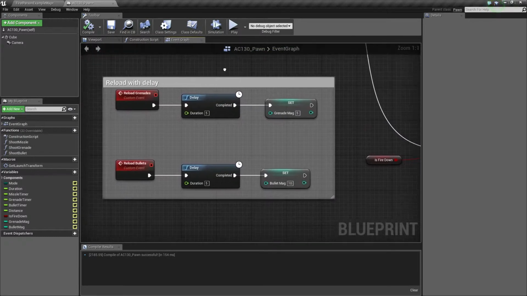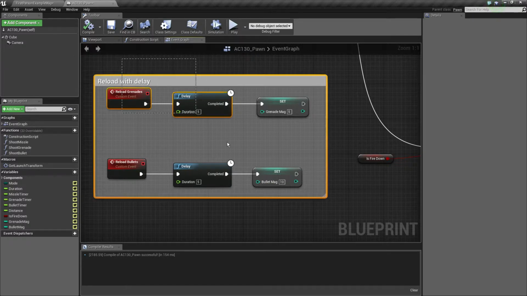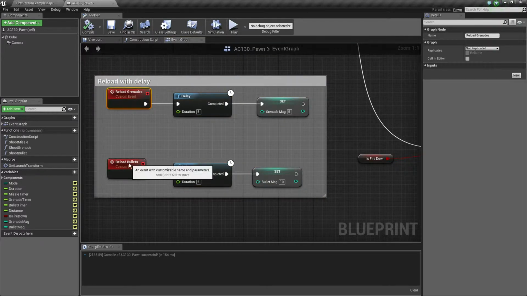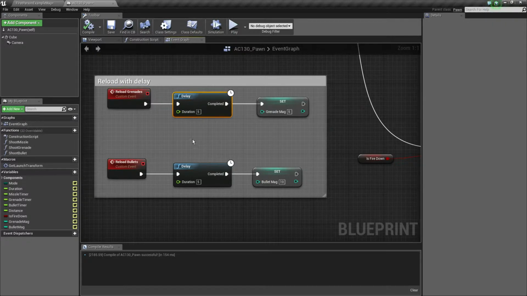Now another two things are the reload. These are two custom events. They're custom events, not functions, because we need to use the delay node. 5 seconds it takes to reload either the grenades or the bullets. It happens asynchronously.